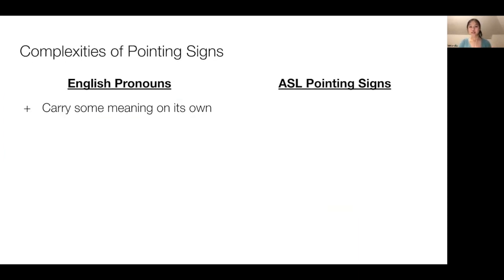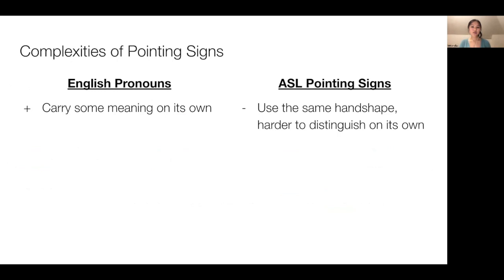To better understand the complexities of pointing signs, we can also try to compare pointing signs to pronouns in spoken languages. For instance, in English pronouns such as he, she, they carry some meaning on their own. Removed from context, we can still infer the gender or the number of the referent. However, pronominal pointing signs have the same features of hand shape when they are removed from context, so we cannot infer anything about the reference of these signs.